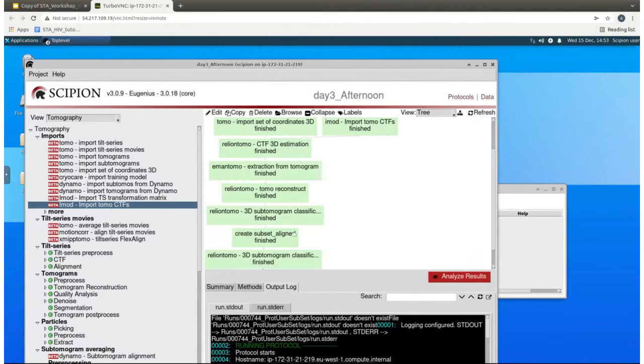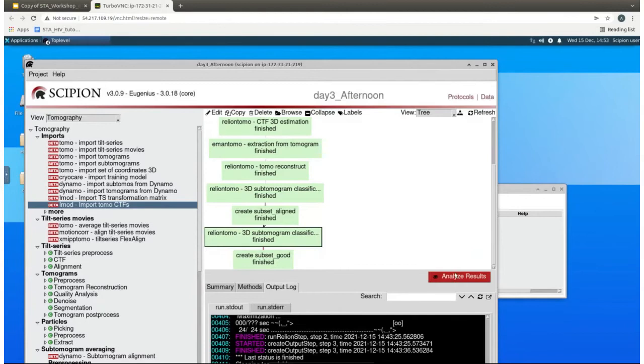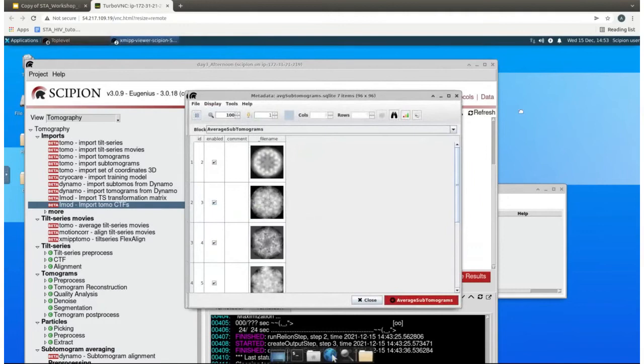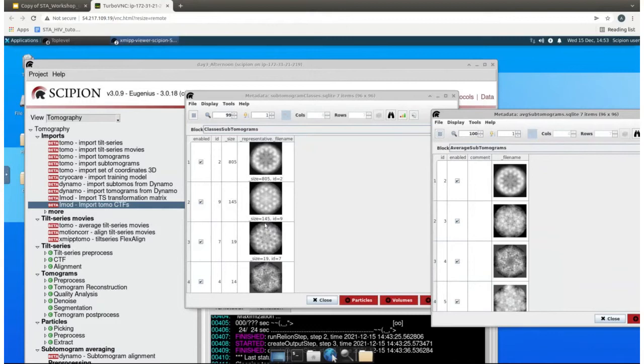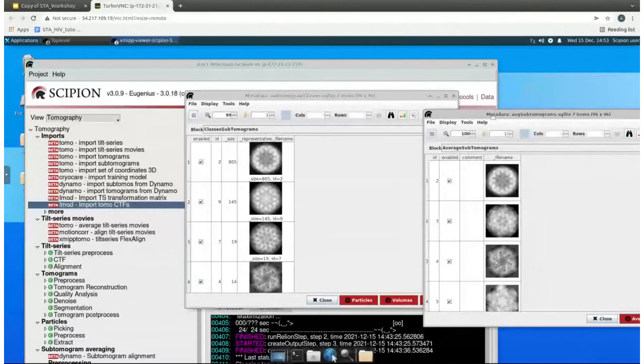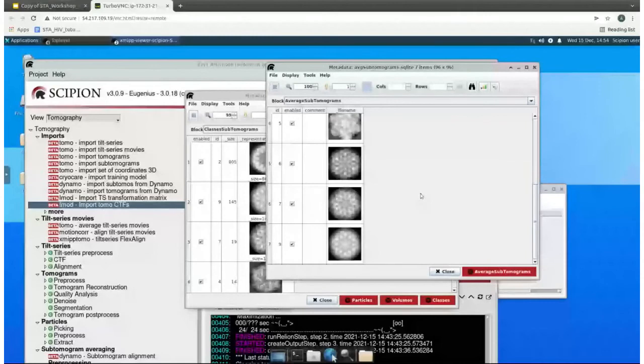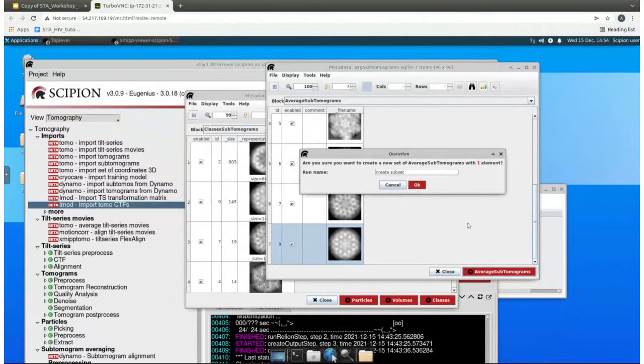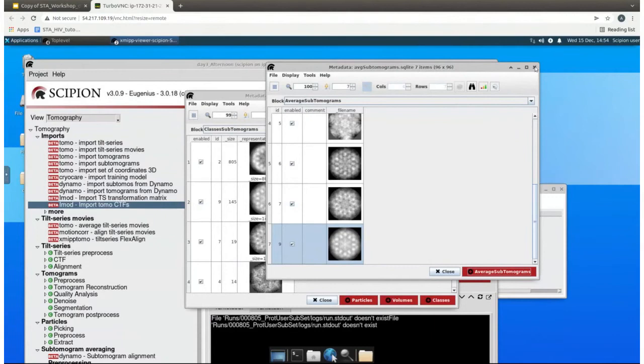So, okay. If you go back to the classification and we click on analyze results, we will have again the two tabs. And the good one that I selected was this one here, the ID 9. So I can either select it based on the ID in the other tab, or select it by searching in the protocol afterwards. So the 9 will be this average. Or we can just give it to the auto-refine, the one that we got before also.